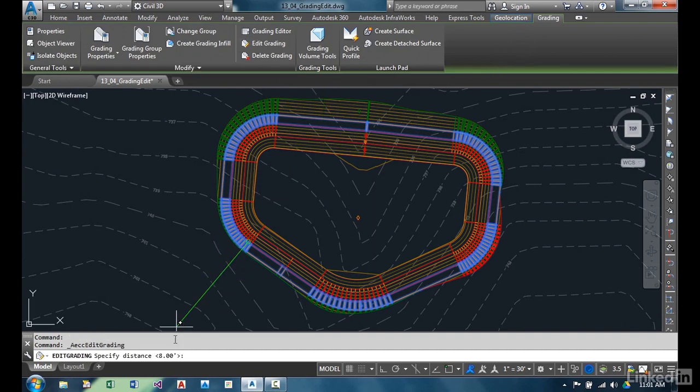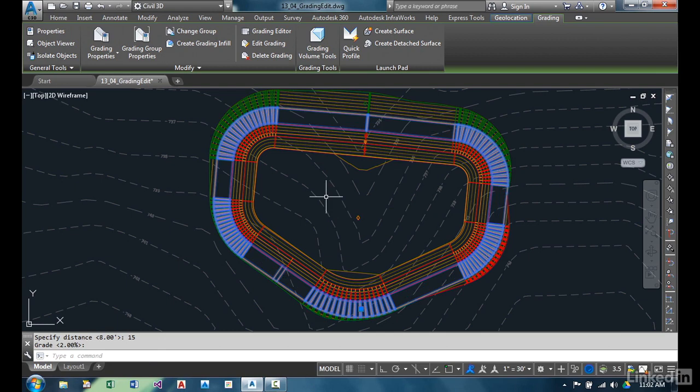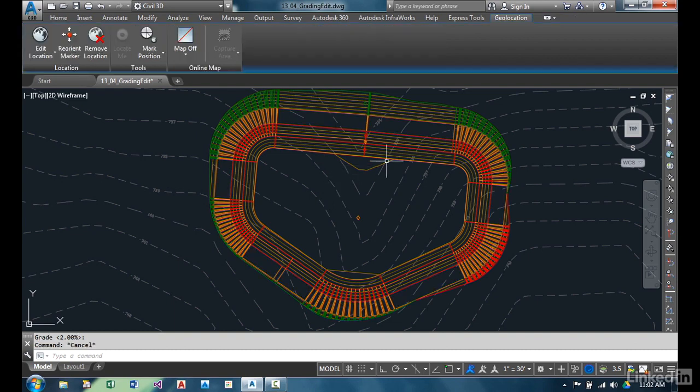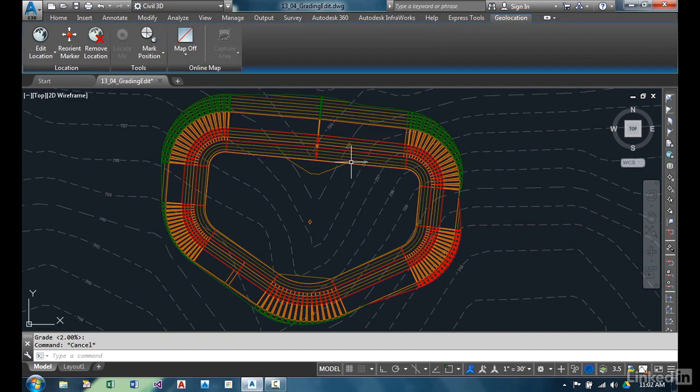And notice the command prompt now kicks into place just as if I was creating a grading object. And so I'm going to type in 15 feet. It confirms 2%. And once I'm done, these are all the values that I can input for this grading object. And now it's going to walk through. Not only am I changing the top of my berm, but it's also regrading to daylight as well. So actually I edited 2 different grading objects.